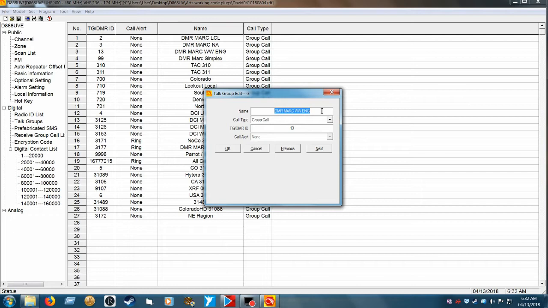Abbreviations are necessary because we don't have an infinite amount of characters in contact names. And because these are talk groups used during the accessing of the repeater and the selection of where we're going on that repeater in terms of the talk groups available worldwide, we select it, but it's going to be group call. Let's talk about the types of calls for a moment.